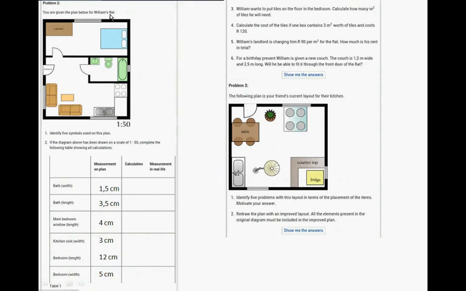And then problem two, this is William's flat. Identify the five symbols used in the plan. If the diagram above has been drawn to a scale of 1 to 50, complete the following calculations. So I've put in the measurements for the bath, the width and the length of the bath, the main bedroom's window length, the kitchen sink's width, the bedroom's length, and the bedroom's width.